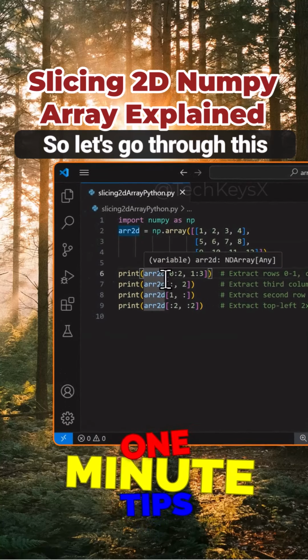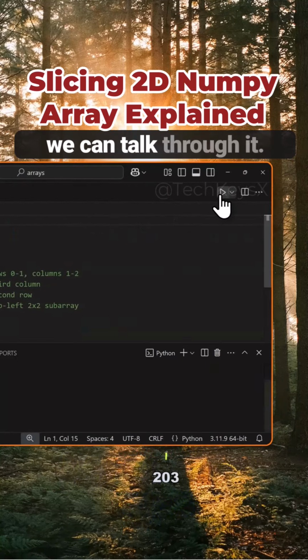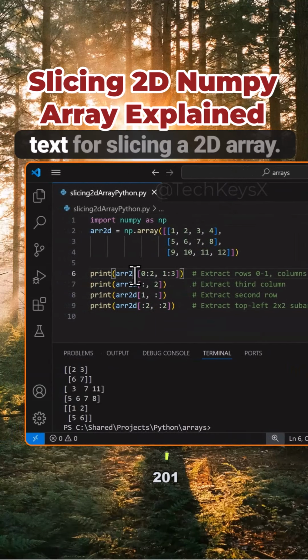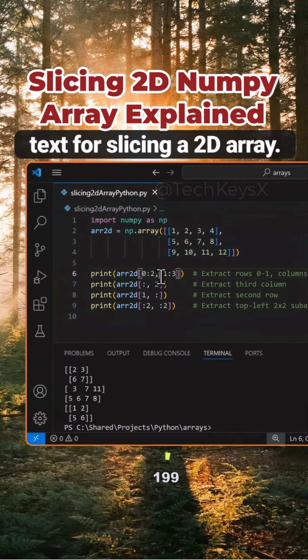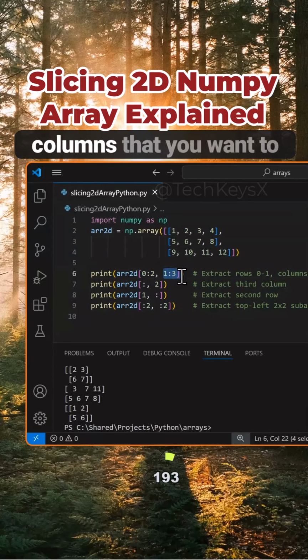So let's go through this example of slicing that 2D array in Python. If I run this code, we can talk through it. Here's the basic syntax for slicing a 2D array. What you get here, separated by a comma, is the row, so the row that you want to access, and then this is all related to the columns that you want to access.